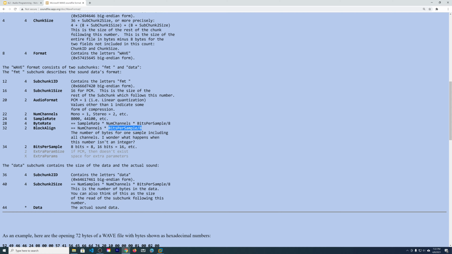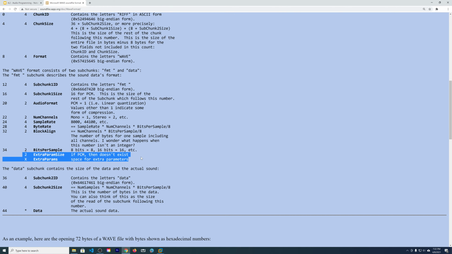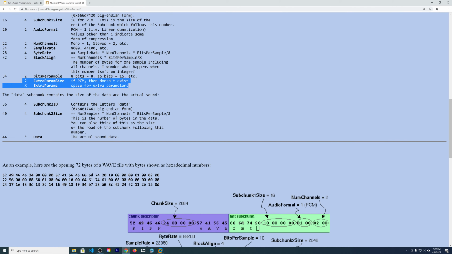Okay, now there's extra stuff for different file types we're not using. And then down here, we're just going to put the word data. We're going to do the subchunk 2 size, which is the number of samples times the number of channels times the bits per sample divided by 8. And then finally, you've made it, you're going to put your actual sound.